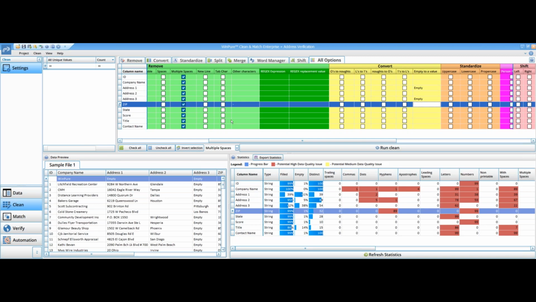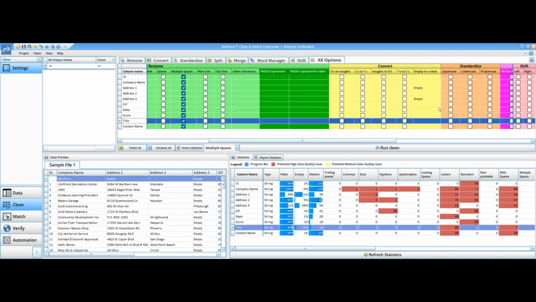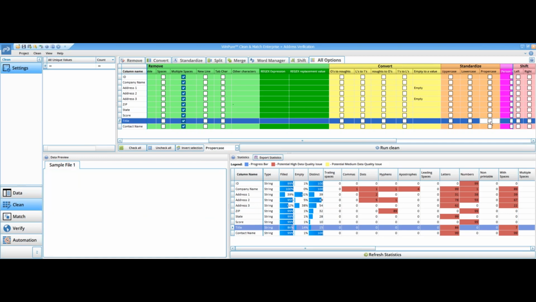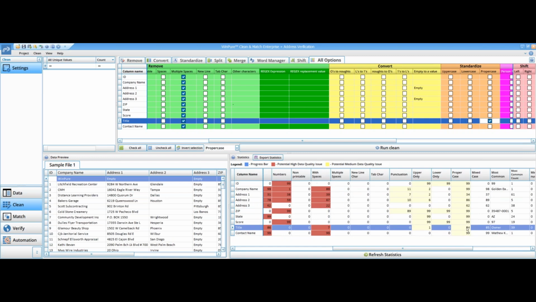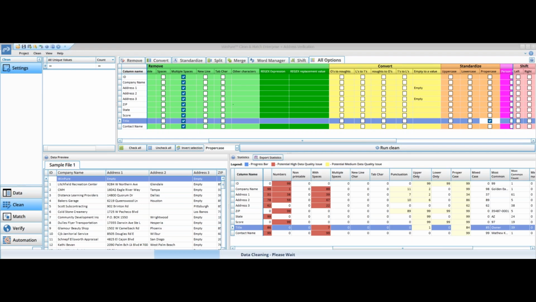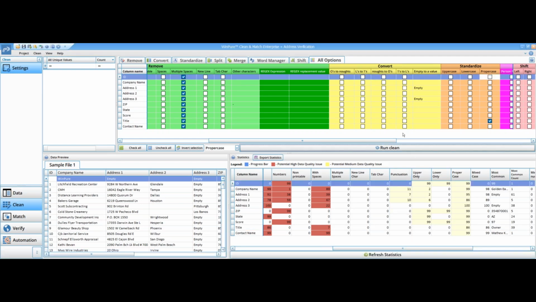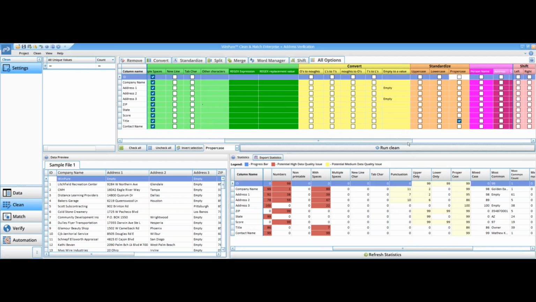Now again, for casing, we looked at the title field. And for casing, we wanted to put that all in proper case, just so we could meet that standard that we saw. Pretty much everything was in proper case there. Again, we're going to run the clean as we go here. And you can see the changes being made down below.